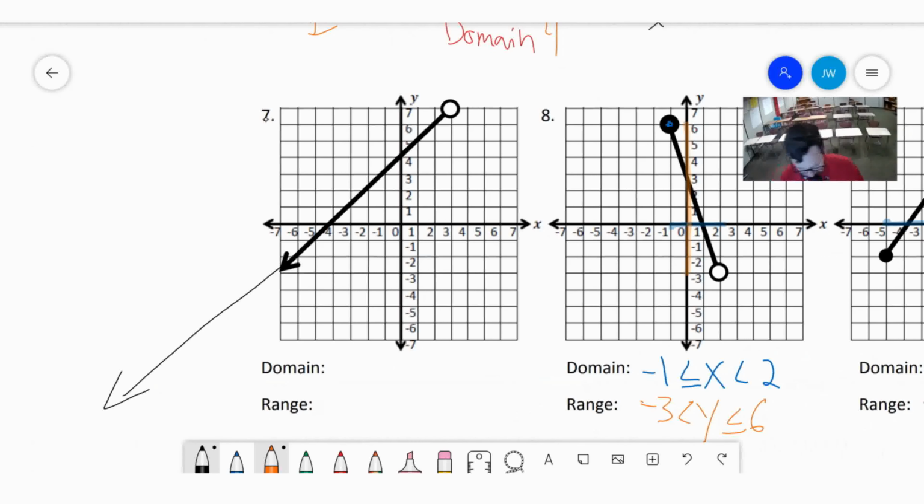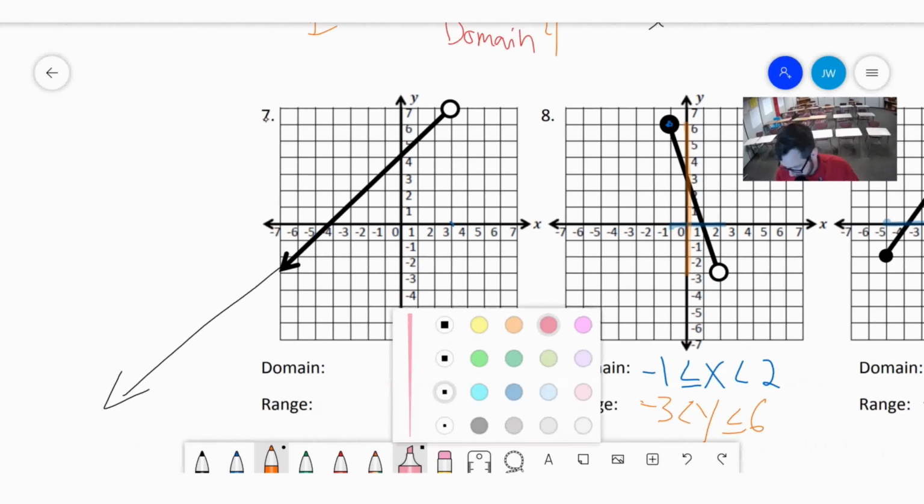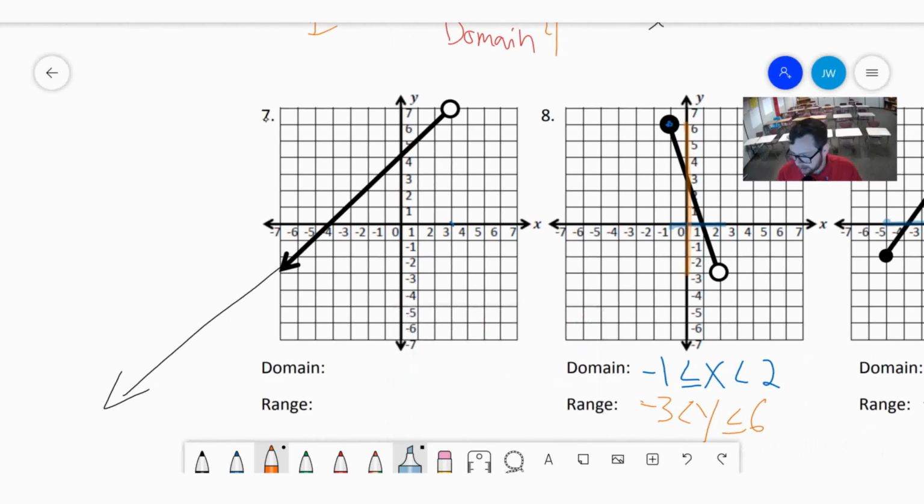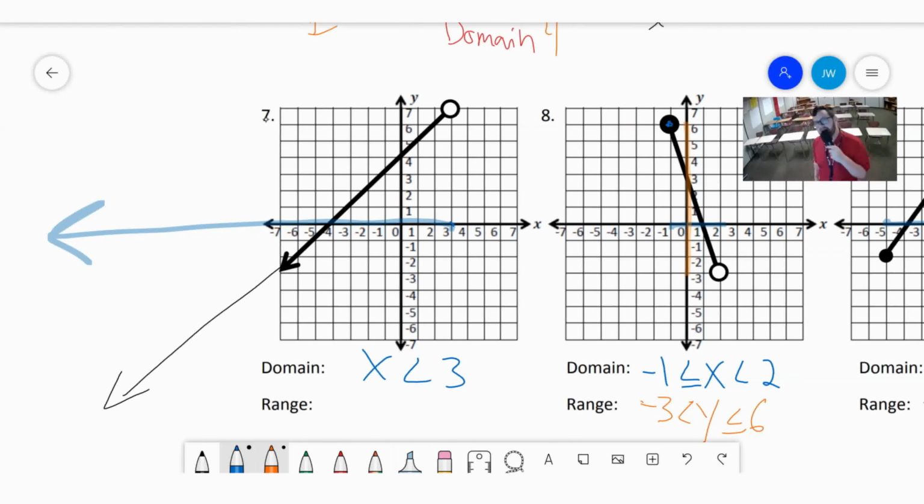So let's talk about what the domain is. At the top of the domain, the biggest number in the domain is going to be right here at 3. And it's going to go negative forever. So how do I want to show all numbers less than 3 as a domain? I'm going to write x is less than 3, and that's it. That implies that all numbers less than 3, which includes -1,000,000 and -7 and -9.2, all numbers less than 3 is the domain.